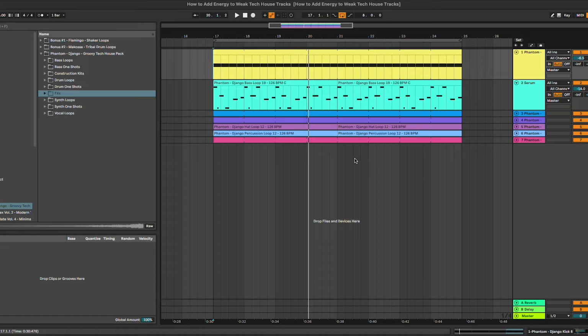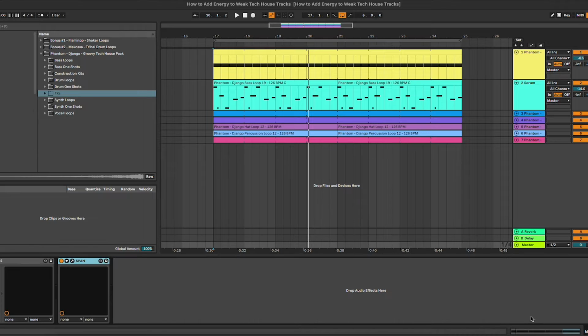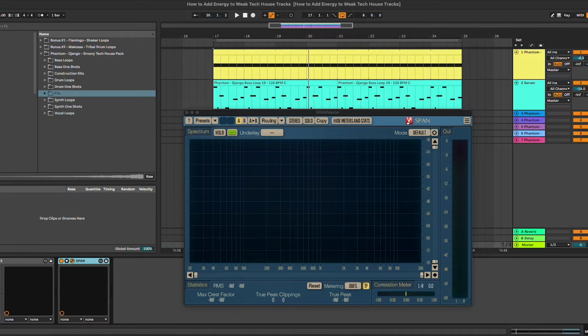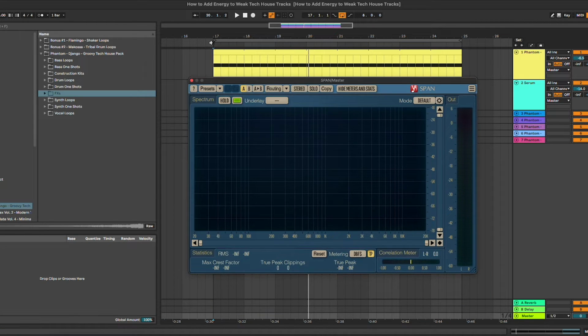So the first thing that you can do to add a bit more energy to your tracks is to see it from a spectrum point of view. So try to fill in the spectrum. Here, for example, we have a Span on the master so that we can see the frequency spectrum.